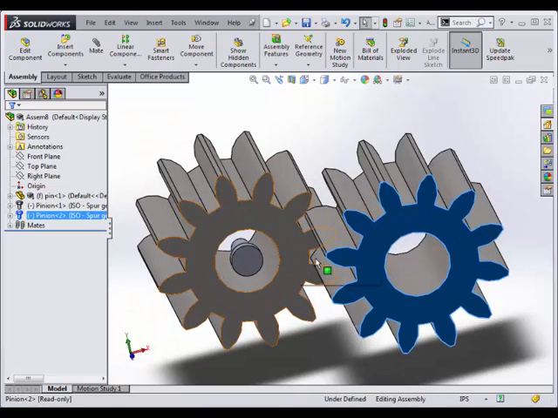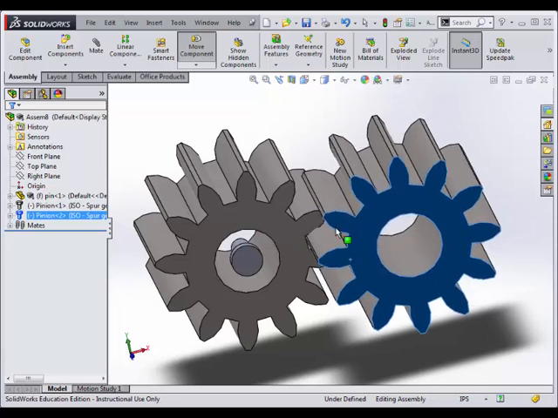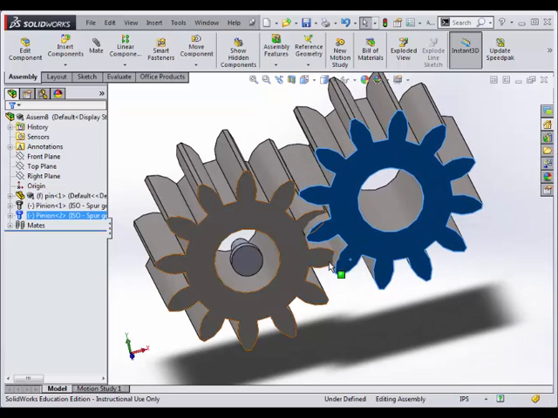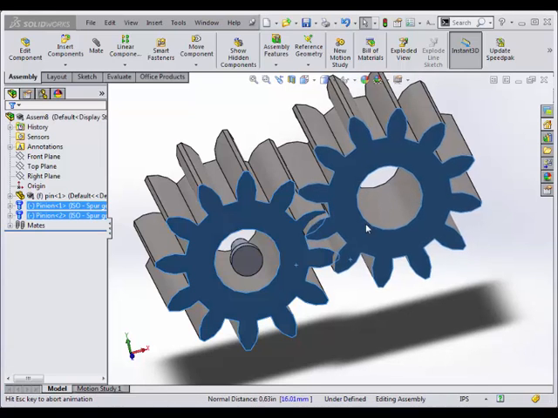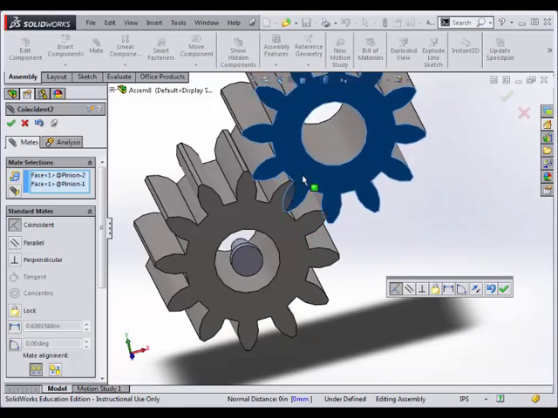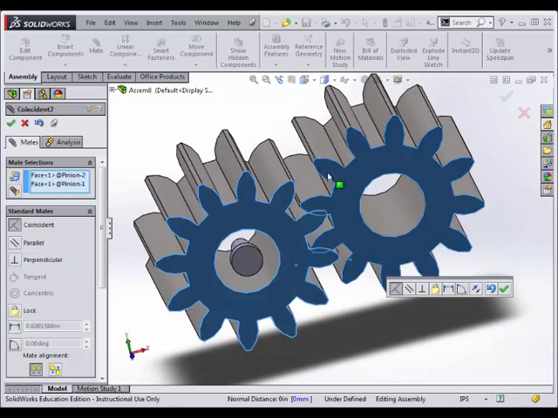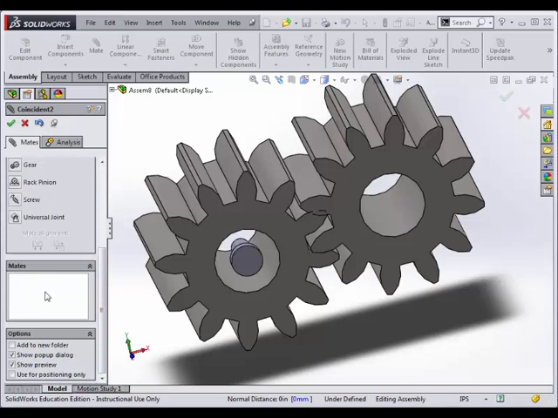So right now I have these two gears and I can spin them independently, but what I really want is for them to interface with each other. So for now I'm going to put another mate on here to make those two faces coincident. And you can see this guy's spinning around the other gear. Now I want to add an advanced mate. I'm going to delete these two mates and come down here to mechanical mates.